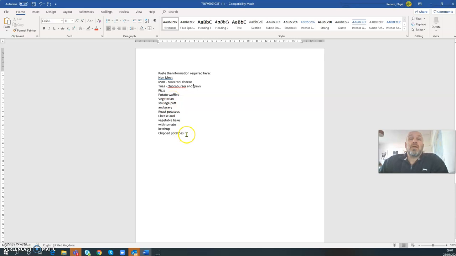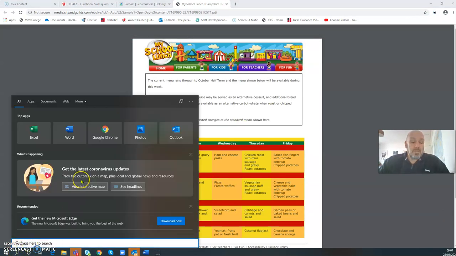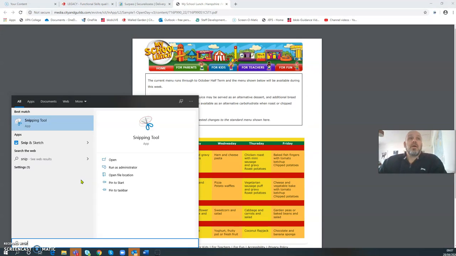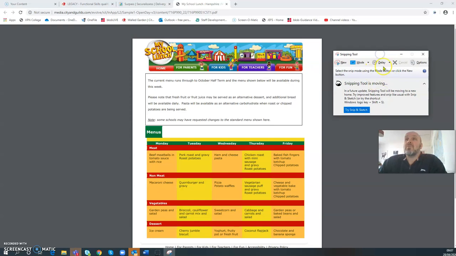So a quicker way of doing this, not sure if you've used it before, is to use a snipping tool. I'm going to come down to my search bar and type in snip. Now there's two of them. This is the updated version, Snip and Sketch. This is the older version, both a similar process. So I'm just going to click on Snipping Tool. Again, it's gone onto my other screen, if you just bear with me, and this will appear.